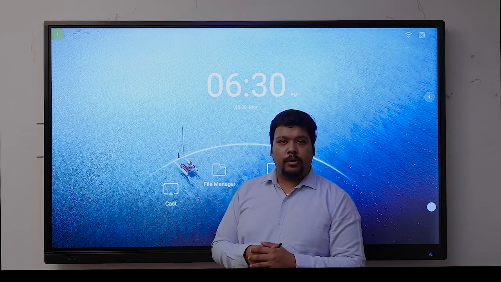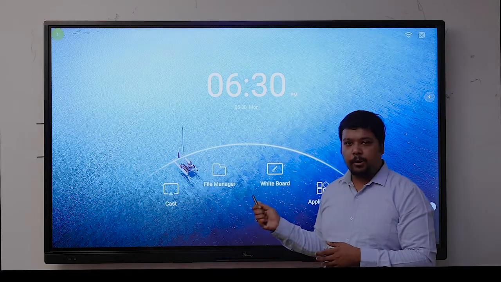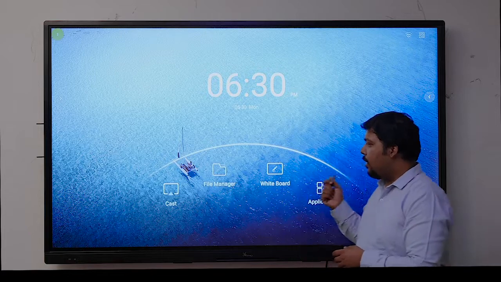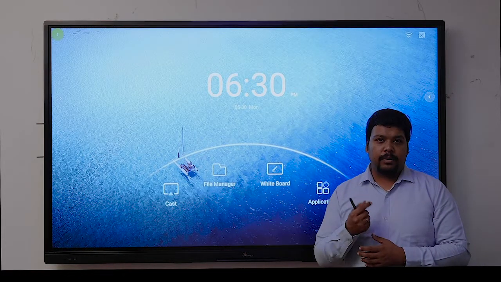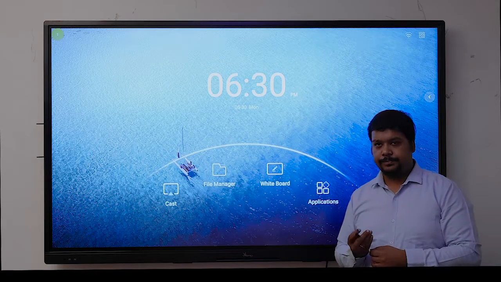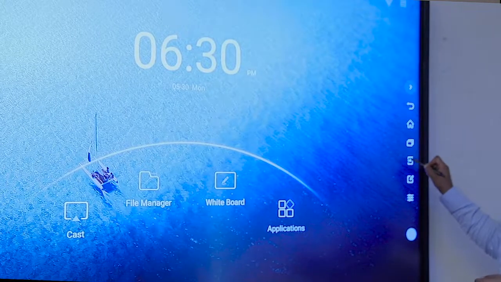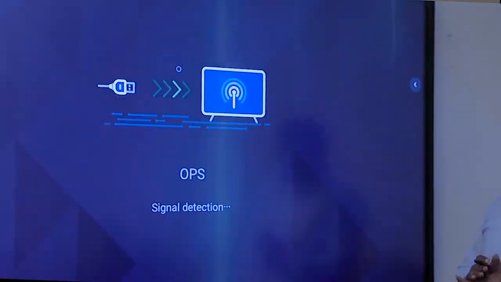The panel runs on dual operating system. So one is Android operating system and the other operating system will run on the built-in OPS, which is known as built-in computer as well. To switch, you just need to select the source.